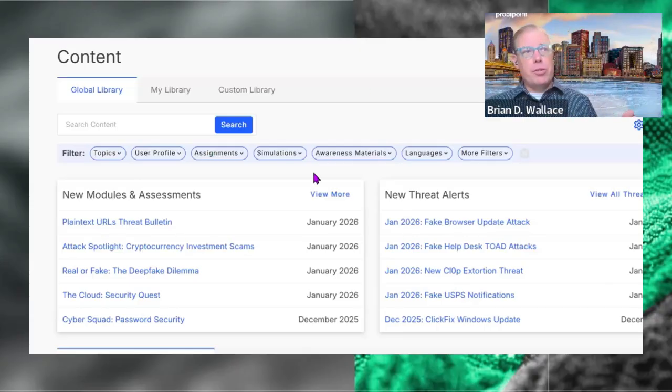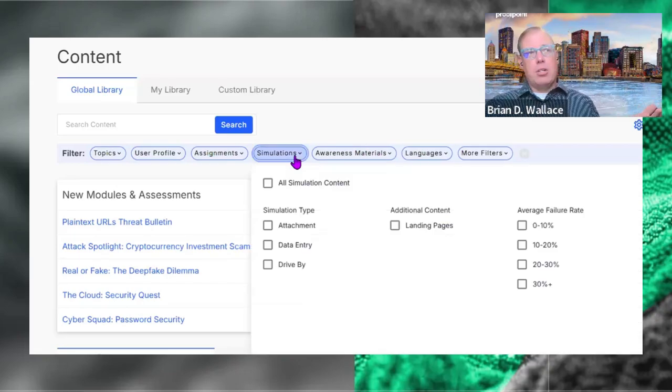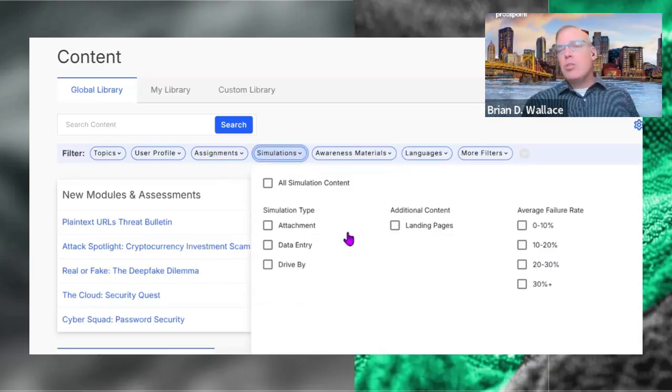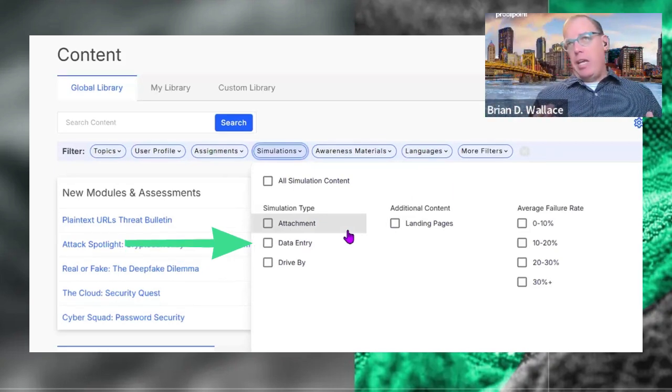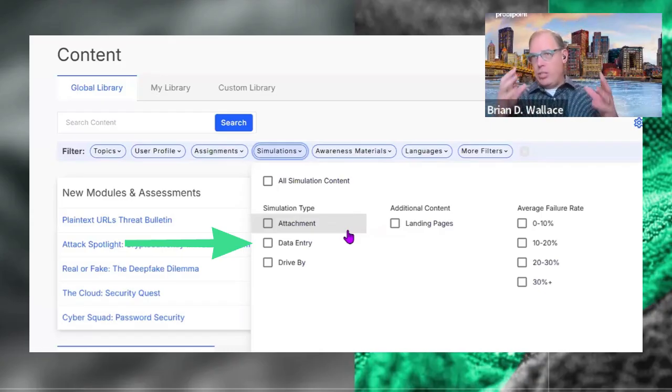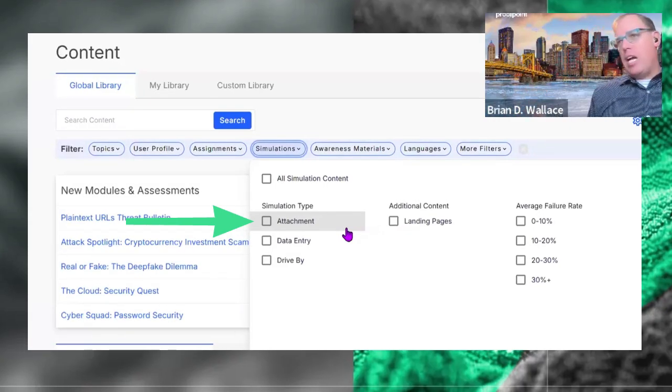So using our filters, right, we can look at our simulation drop down here. And as we can see, we have our three primary types of attacks. We have our drive-by, which are our malicious URL-based attacks. We have our data entry campaigns. Now, this combines not only the initial template, but it also groups it with its correlating landing page, right? So it bundles it together as a single template. So you've got the front end as well as the back end. And then, of course, you have our attachment campaigns.